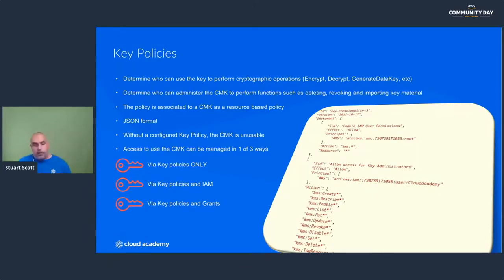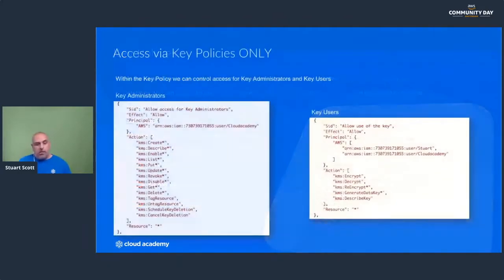And there are a number of different ways in which you can control access to the CMK. These being via key policies only, via key policies and IAM, and via key policies and grants. So let's take a look. So the first option is via key policies only.